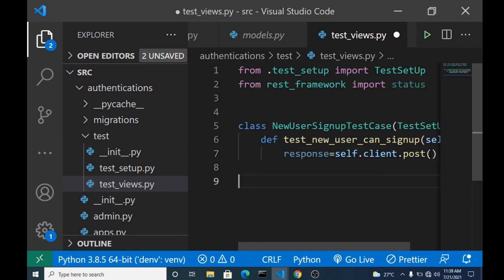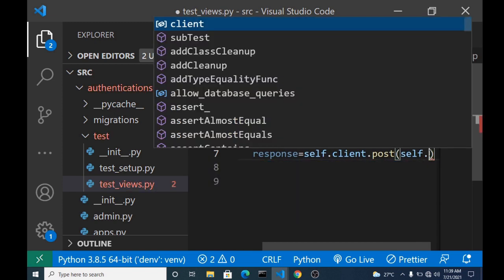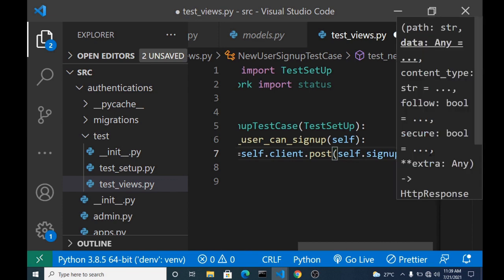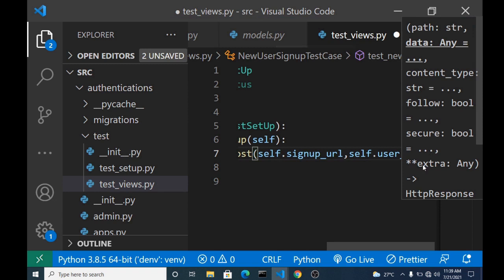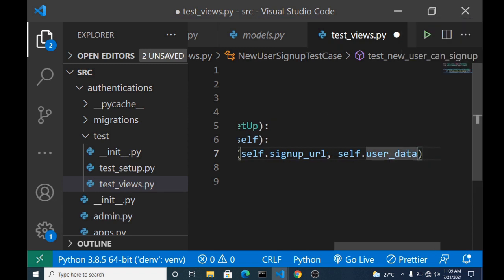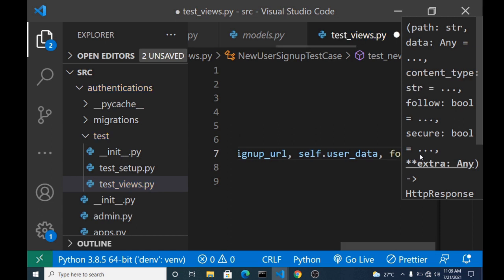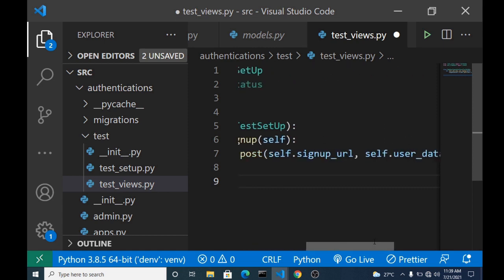The URL which we already have in our setup is going to be self.url, and the data is self.user_data. Then lastly we're going to set the format equal to JSON format, because that's our content type. So these are our requests.